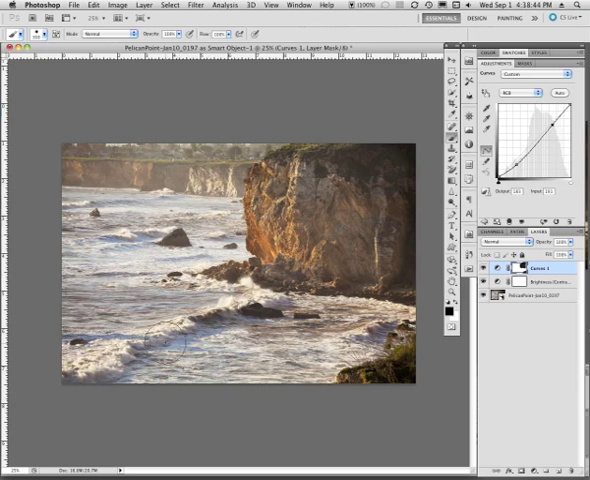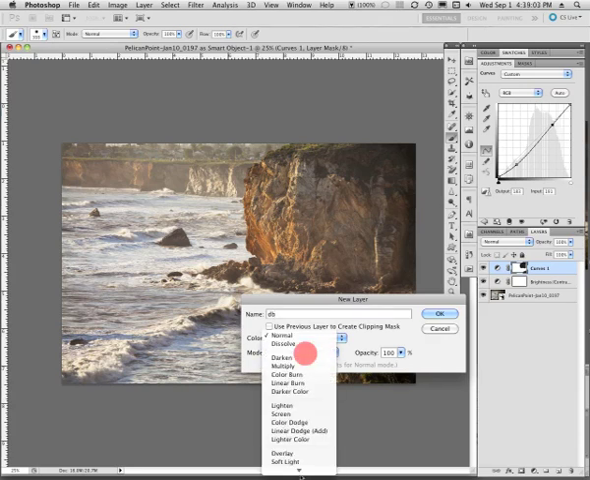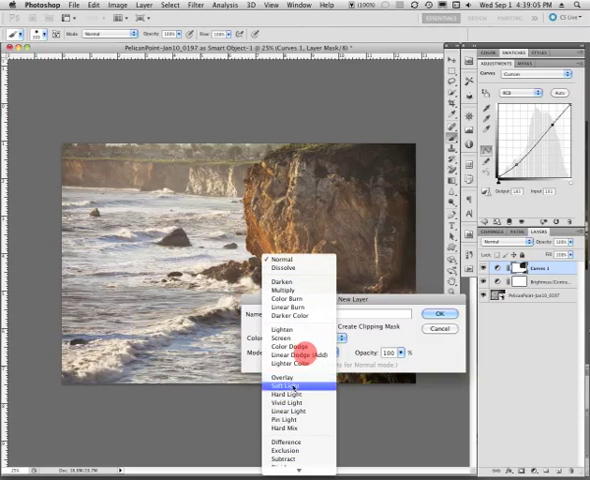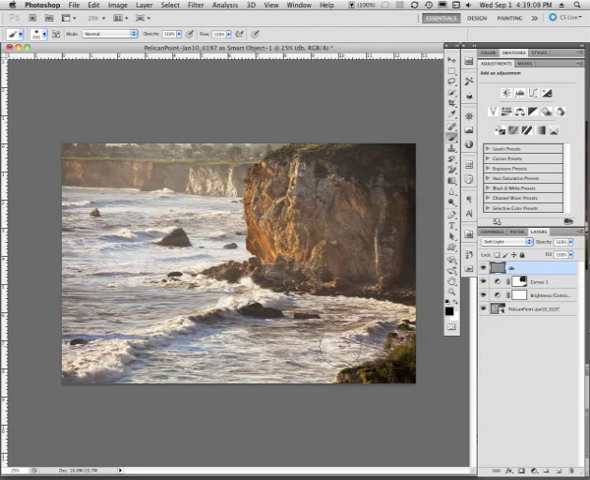Now I'd like to darken this other area in here a little bit more, but I'm going to do that a little bit differently. I'm going to make a dodge burn layer to do that. The way I do that is I hold down my Alt or Option key and click on the new layer button down there. Let's just name this DB for dodge burn. I'm going to take it out of normal mode and put it into soft light mode and fill it with the soft light neutral, which is gray.